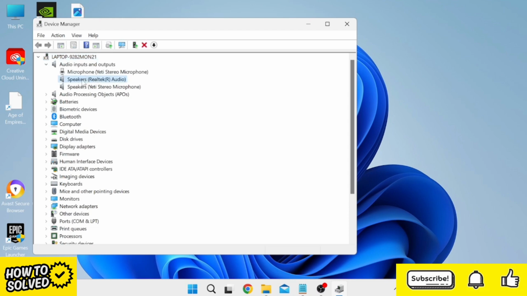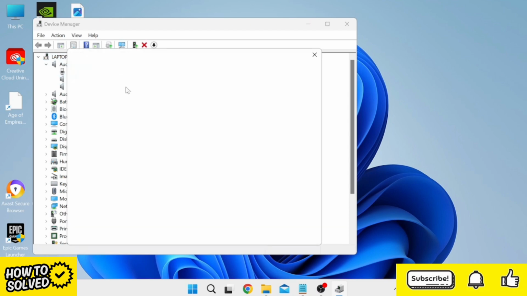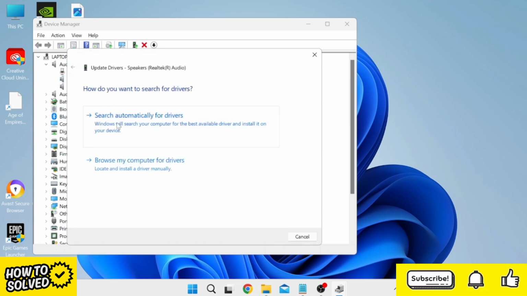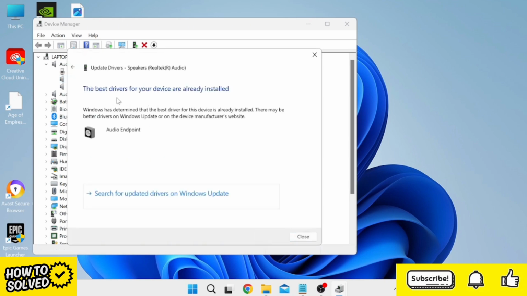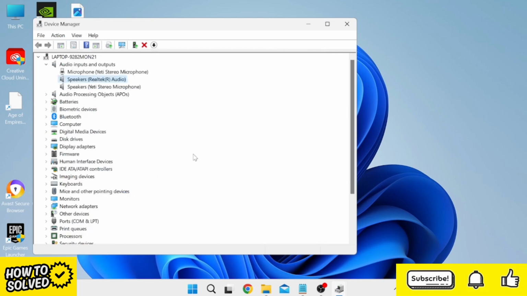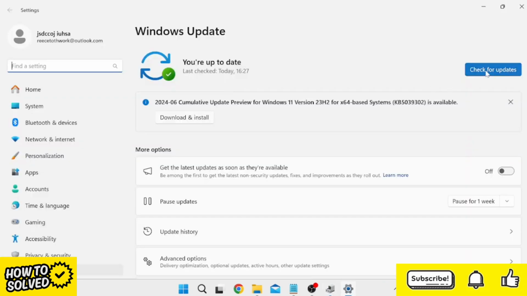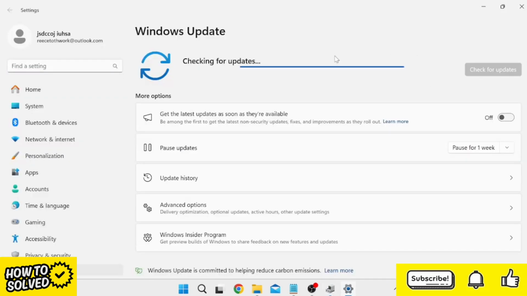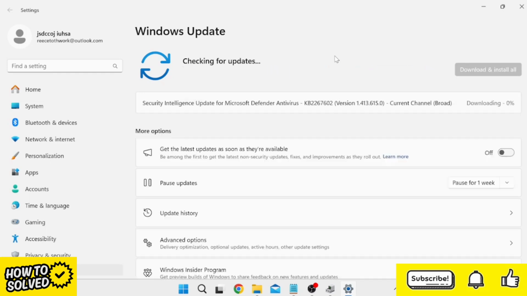So I've got my laptop speakers, these Realtek ones here, and you just need to right click this and select Update Driver. And we can first press Search automatically for drivers, and sometimes it will tell you the best drivers are installed for our device, but it might not necessarily be correct. So I'd go ahead and press Search for updated drivers on Windows Update, and then press this Check for Updates button next to Windows Update, and just ensure you're running the latest version of Windows and that there's no pending updates for you to complete.